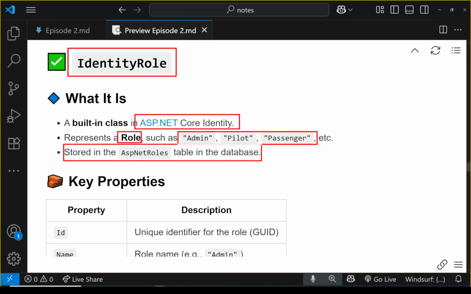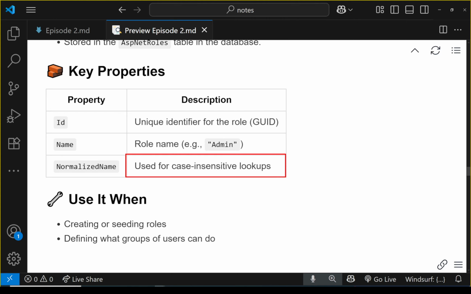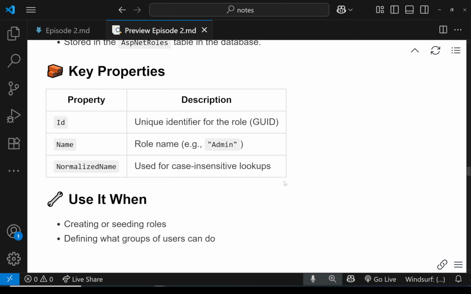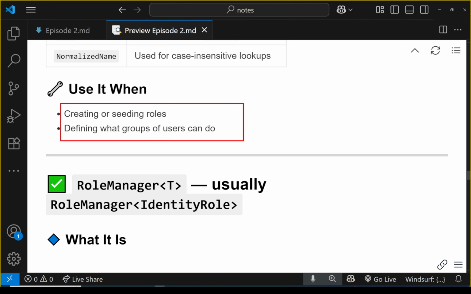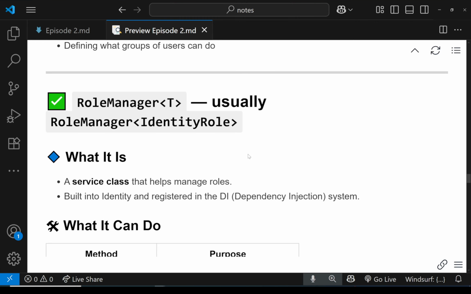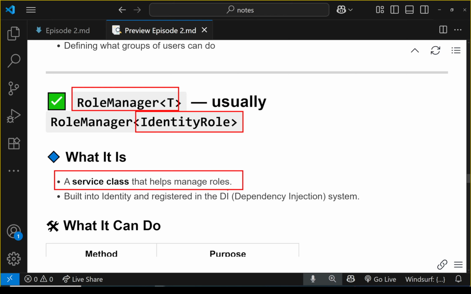And it is stored in ASP.NET roles. Users are stored in ASP.NET users. So key properties: ID, name, normalized name, which is used for case insensitive lookups. If these properties are not enough for you, again, you can extend this class and add your own properties, migrate the database, and create those fields in that table. Use it when you are creating or seeding roles or defining what groups of users can do. Role manager bound to your identity role type. It's a service that helps with managing roles.